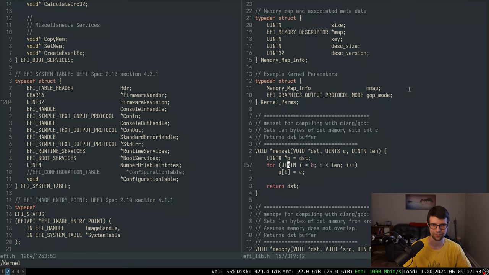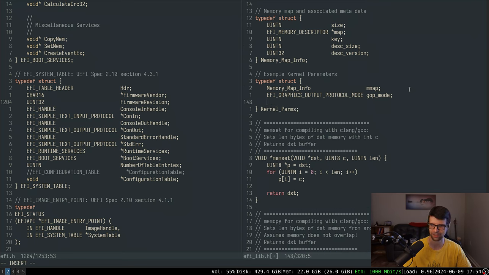So what I'm passing to the kernel is right now just the memory map or info metadata for the memory map and the graphics mode. So I'm going to add a couple of things here. I'll add the runtime services and the configuration tables so I don't forget to do this later. Probably just add them in from this system table here. I really could just pass the system table to the kernel and that might be easier.